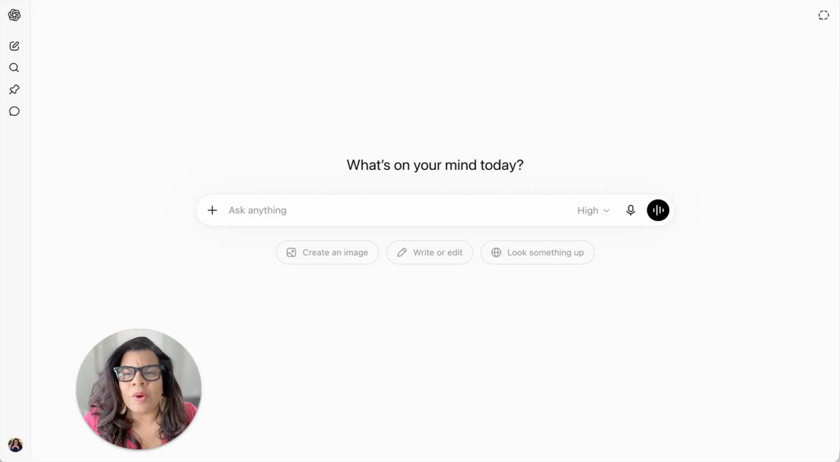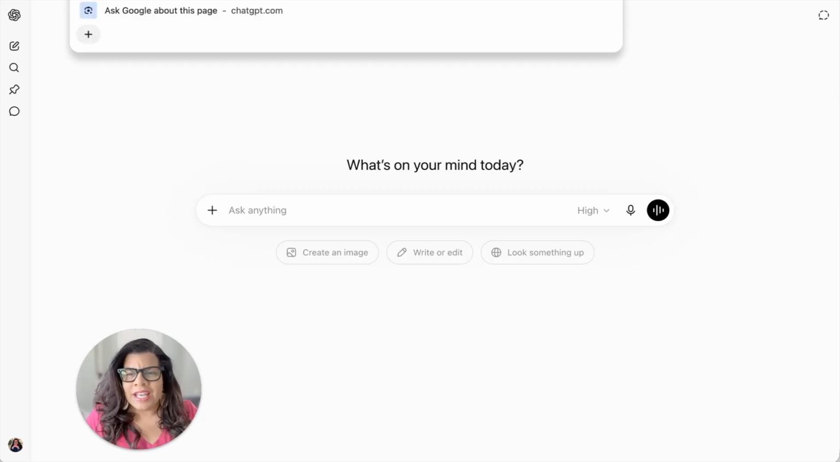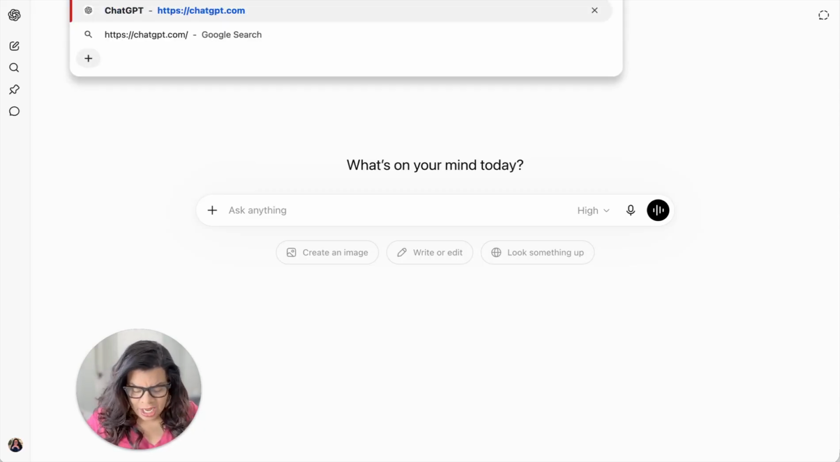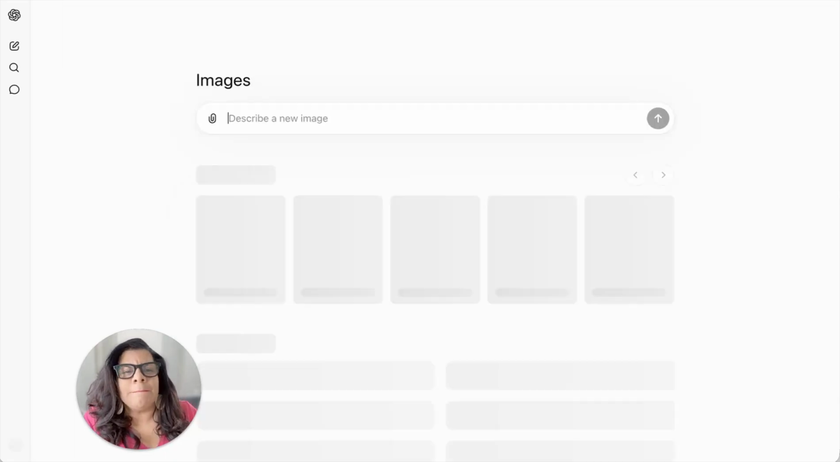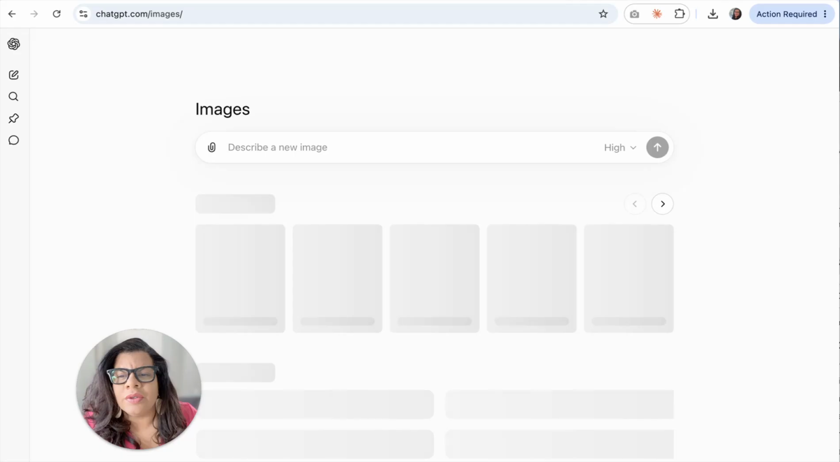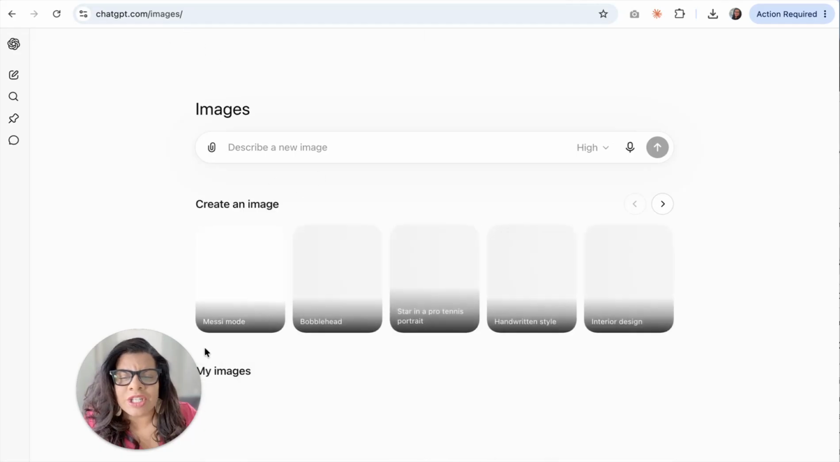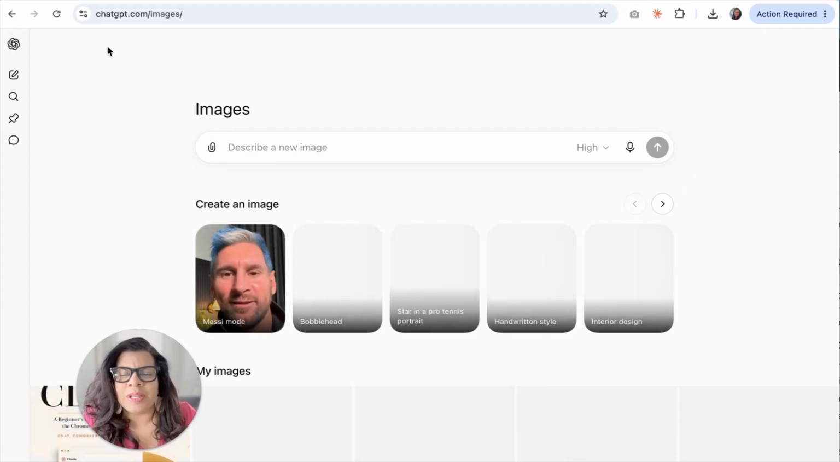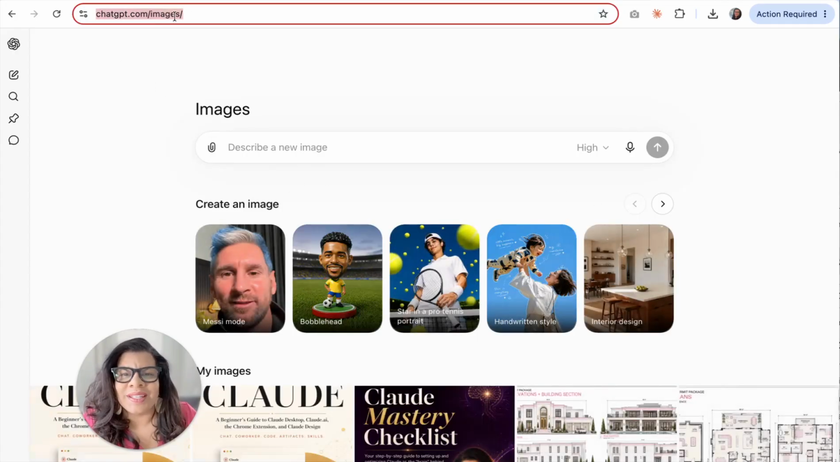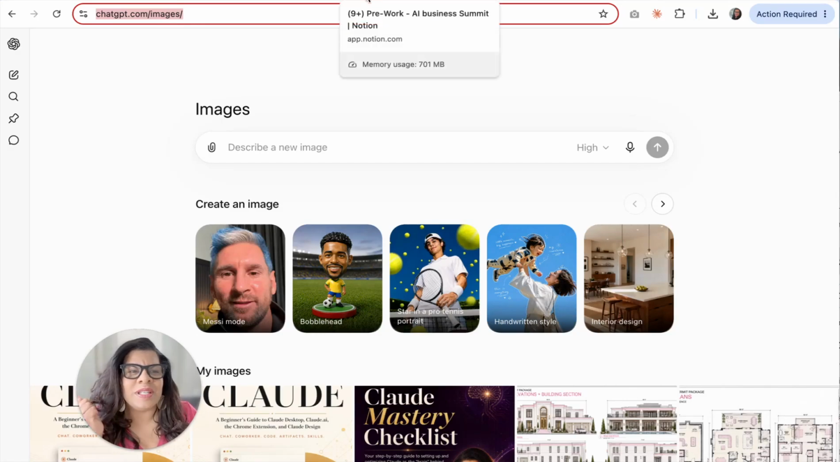The next thing that I want you to do when you're on ChatGPT is you're gonna go to chatgpt.com/images. All right, and so just showing you chatgpt.com/images, this is where you can make images in ChatGPT, and we will use it during the class session. Good? All right, so now you have ChatGPT.